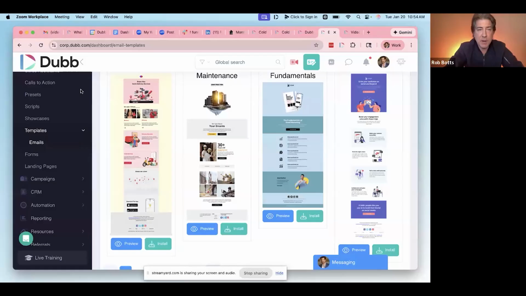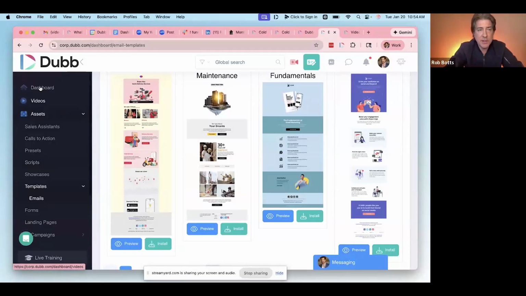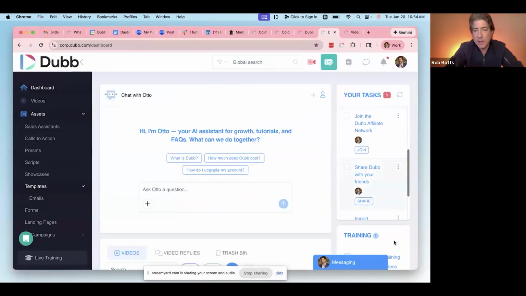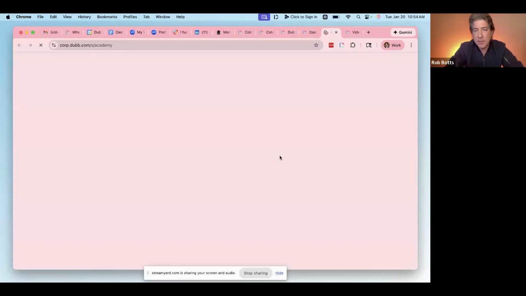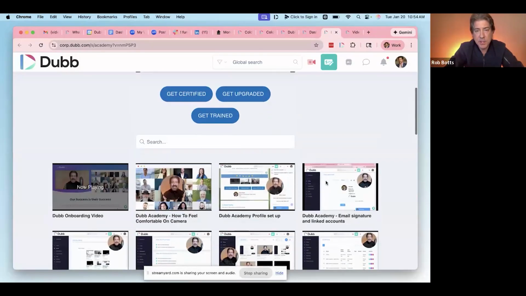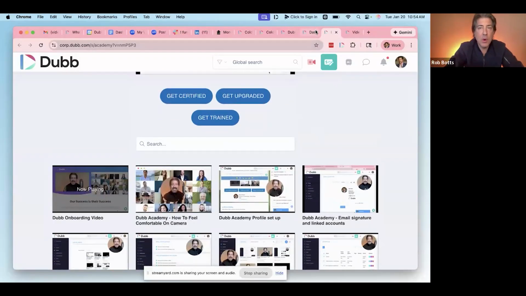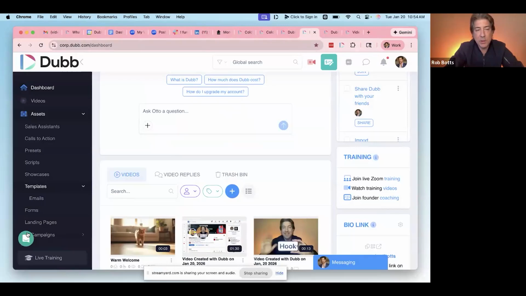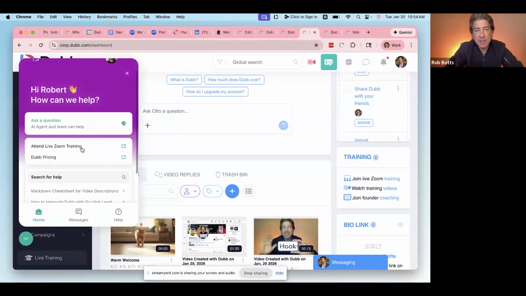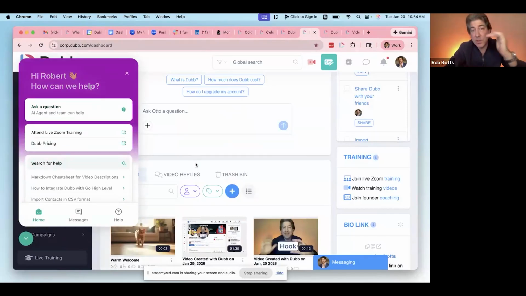But if you want access to how to do that, all you'd have to do is go to this spot right here. Inside the Dubb dashboard over here to the right, down to the middle link here, Dubb Academy, and there's information in here on how to do the templates. Or from the dashboard, you can click the little green bubble down here, type templates in, and it'll give you a nice screenshot tutorial breakdown and a video as well. So you'll have that as an option.